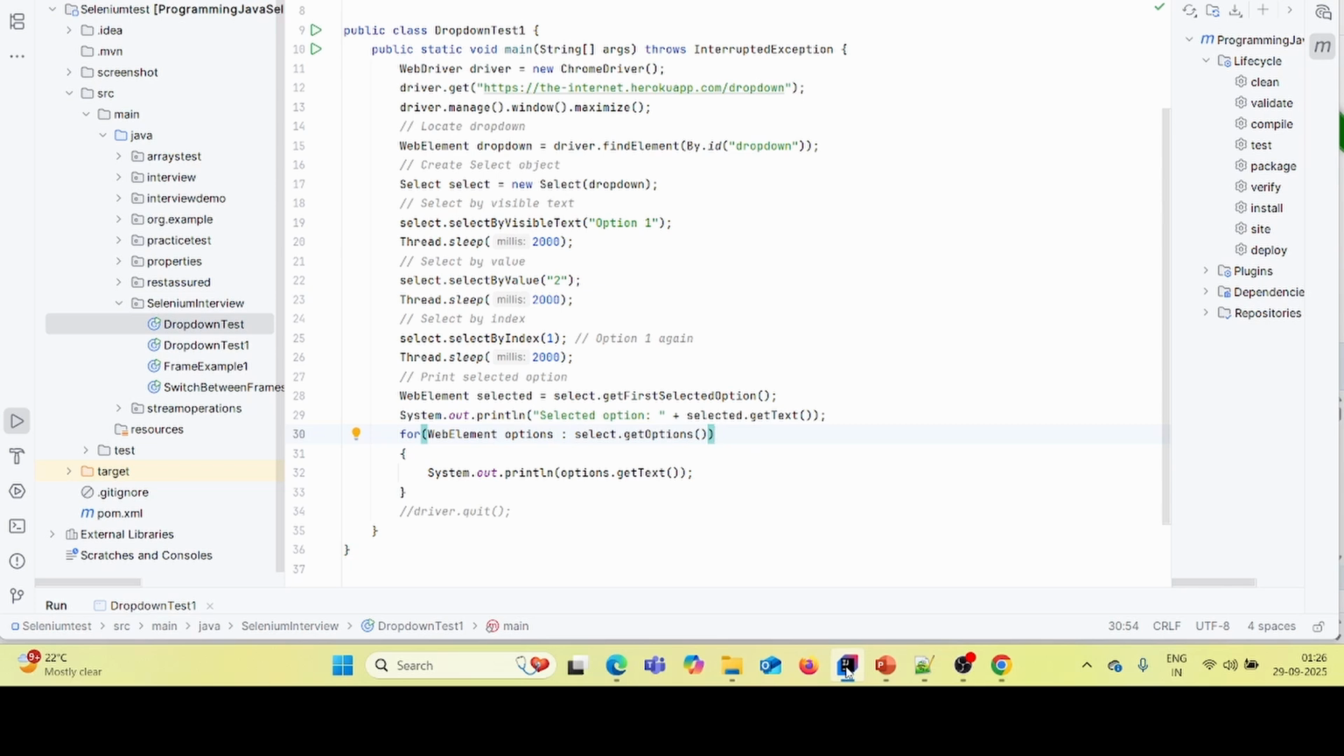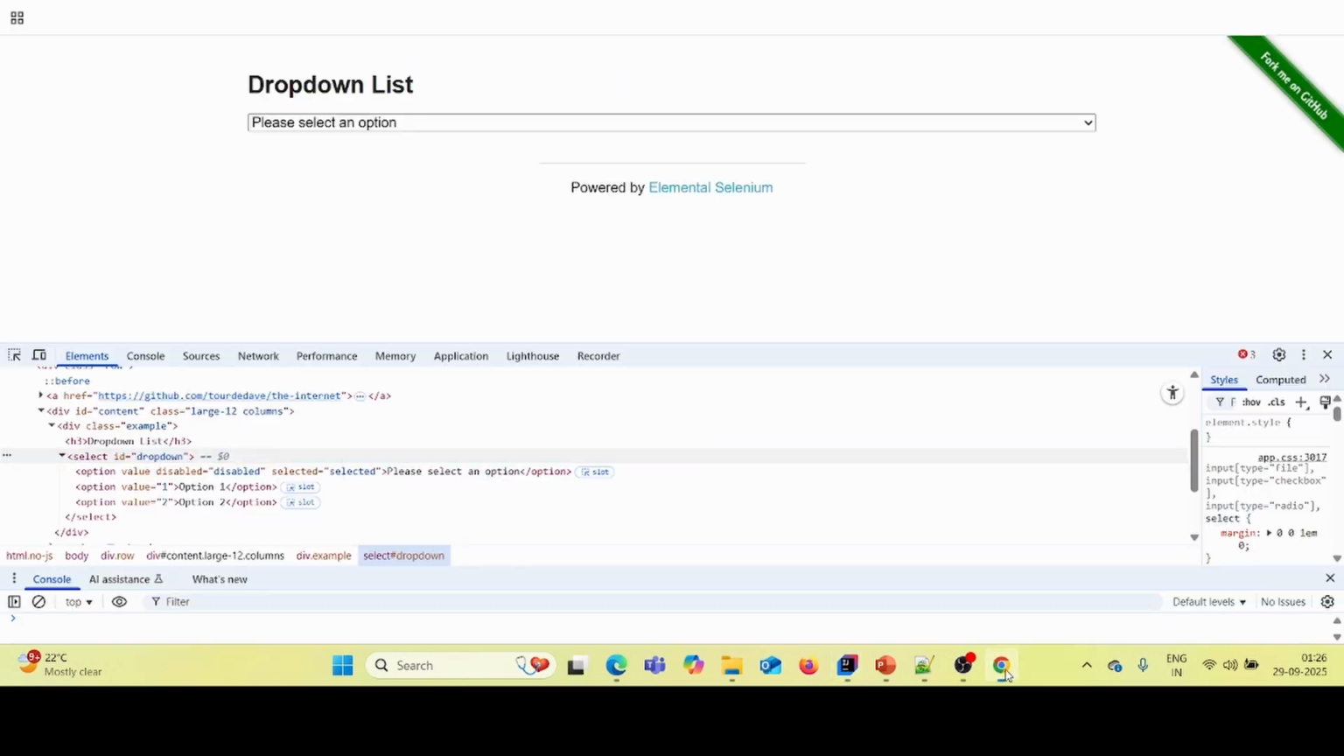Then after that, I create a Select class object. So Select select is equal to new Select, and I pass the dropdown element. Then I have written select.selectByVisibleText("Option 1"). You will see here how many options are there. Two options are there, option 1 and option 2. So I will select by visible text, Option 1.